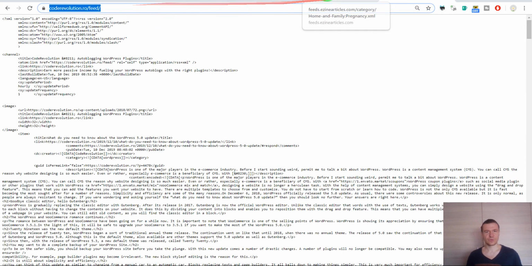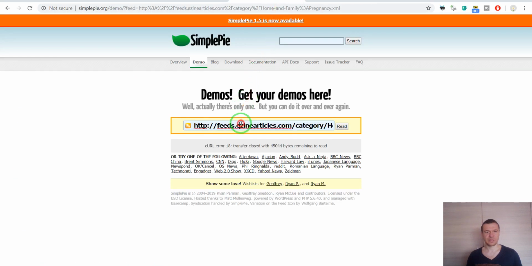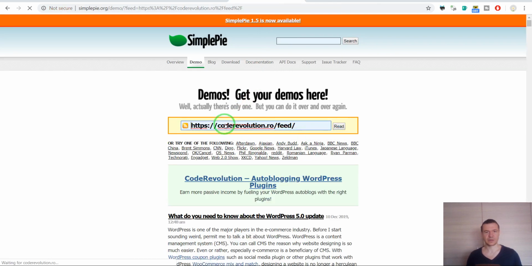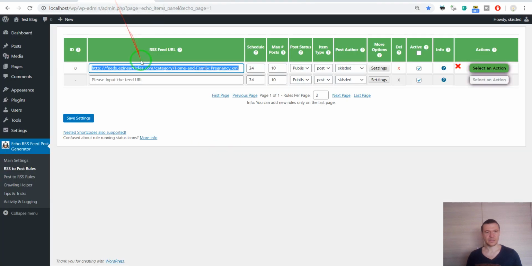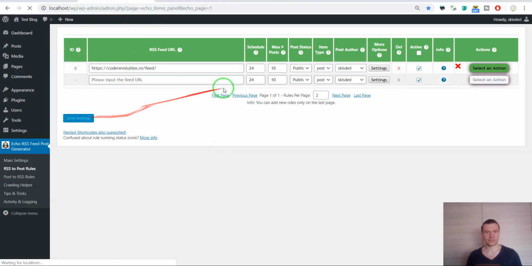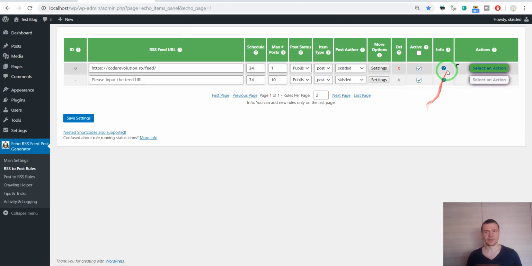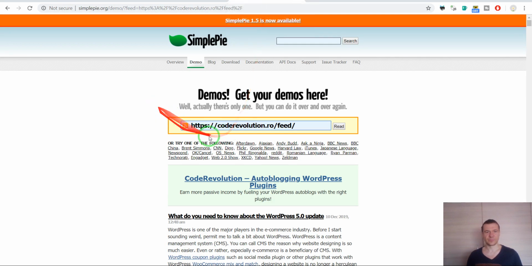So let me show you an example feed that can be read here. So click on read and this feed validates, as you can see. And if we enter this in plugin settings, let's import only one post for simplicity and let's run it. This will work. So the first thing to check is this.